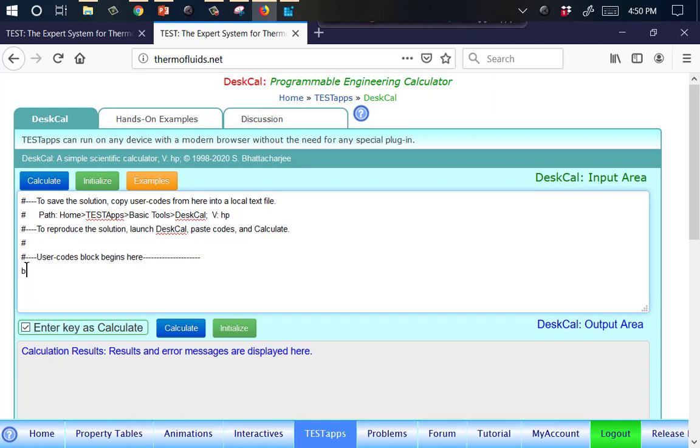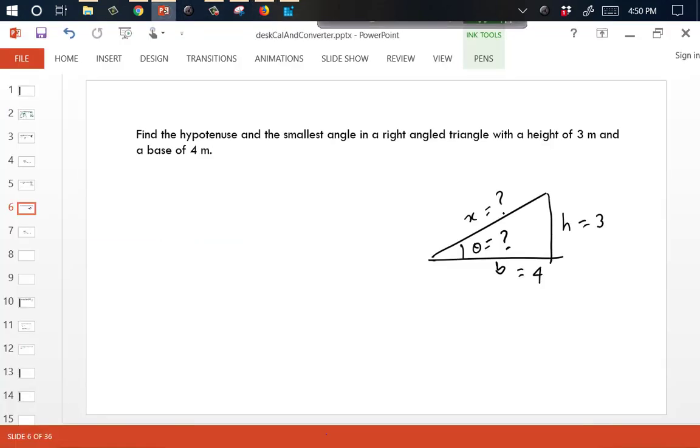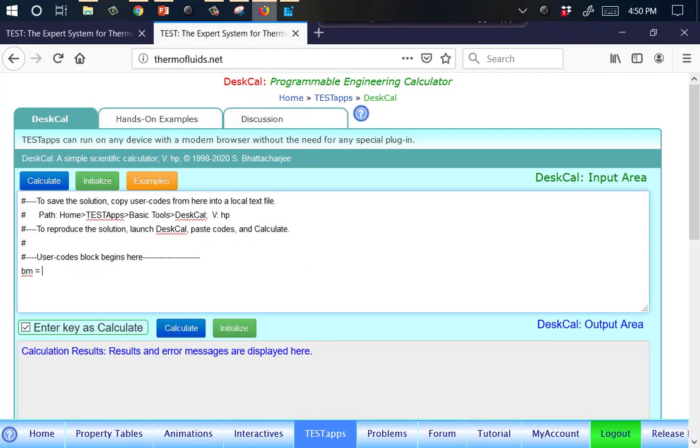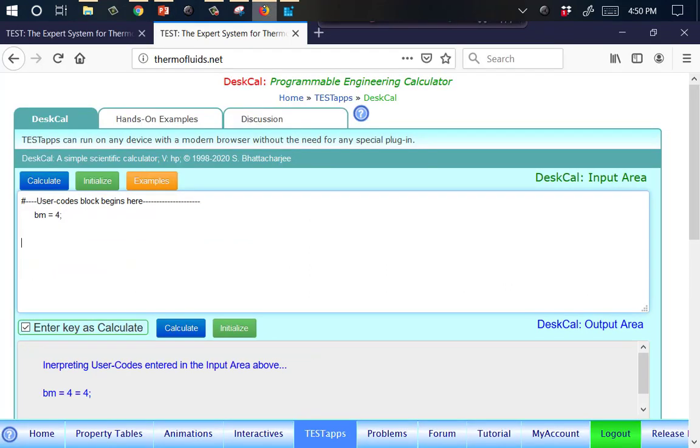So the base in meter is, let me look at the numbers again. The base in meter is 4, height in meter is 3. Look, as soon as I press enter, it gets formatted, the input gets formatted, and the results are coming out here. Of course, there is no calculation, the variables are being declared.